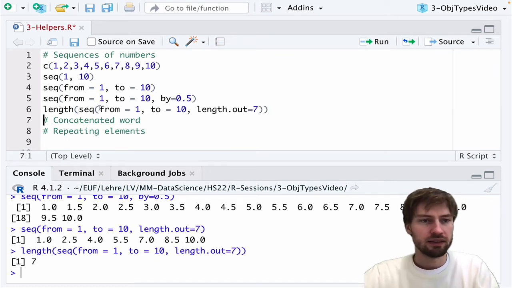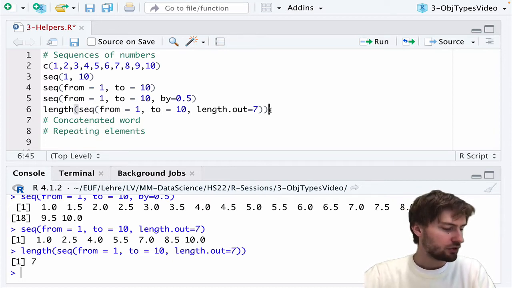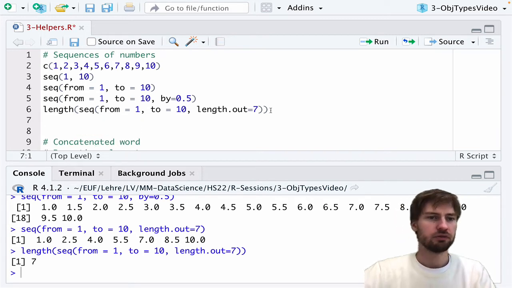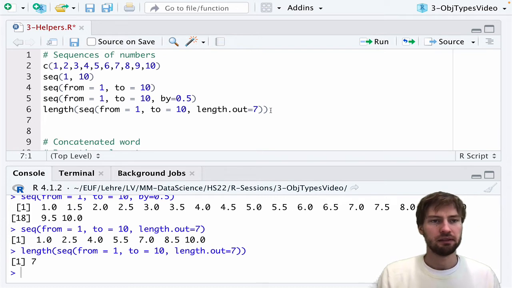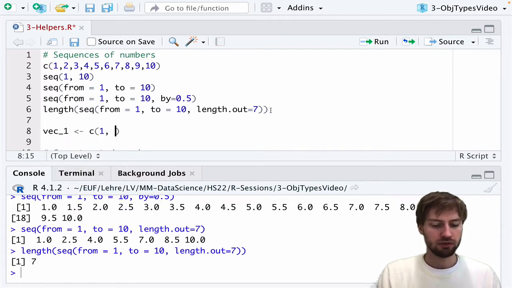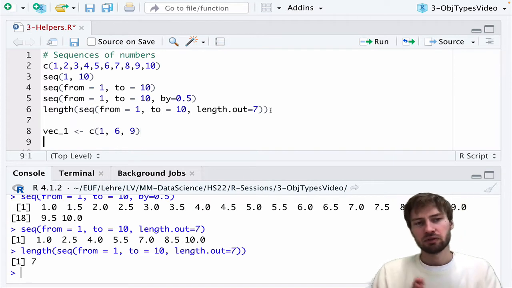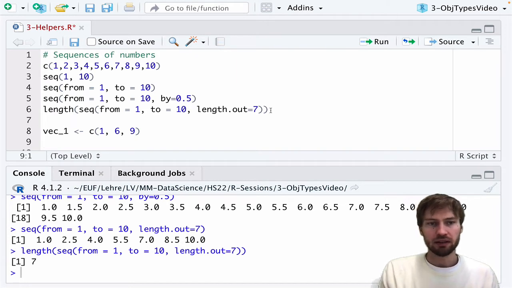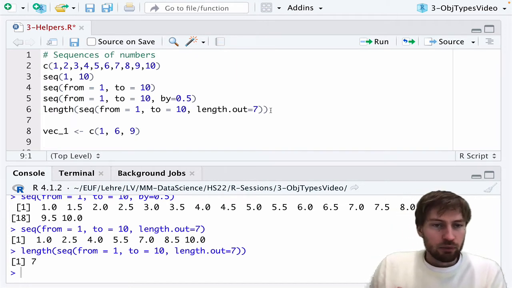And it verifies that actually the result of the call of length with the optional argument length.out equals 7. Another thing that is sometimes very useful is to create a vector that has the same length as another one. So for instance, we have vector 1 that contains the elements 1, 6, and 9. And then we want to create an index vector, a vector starting with the number 1, evenly spaced with steps of 1 until the length of vector 1.